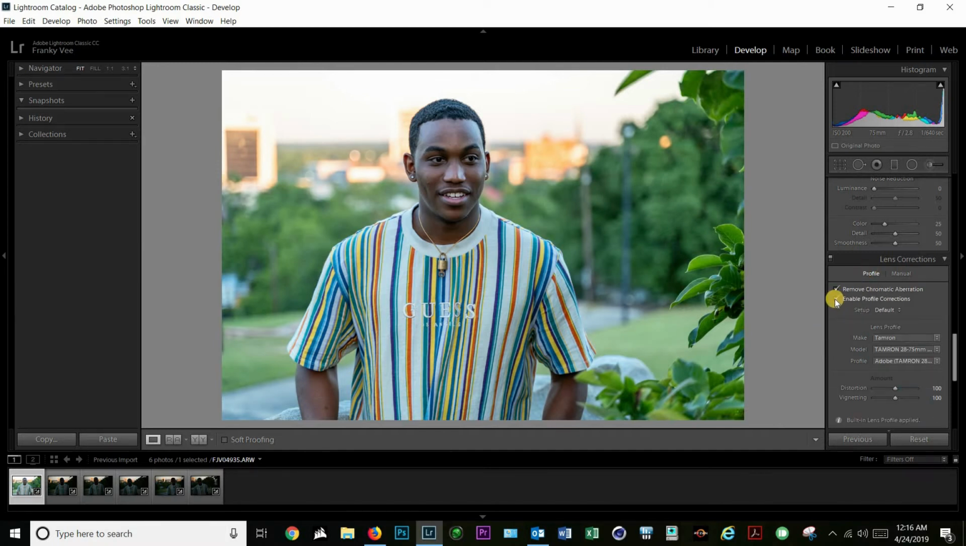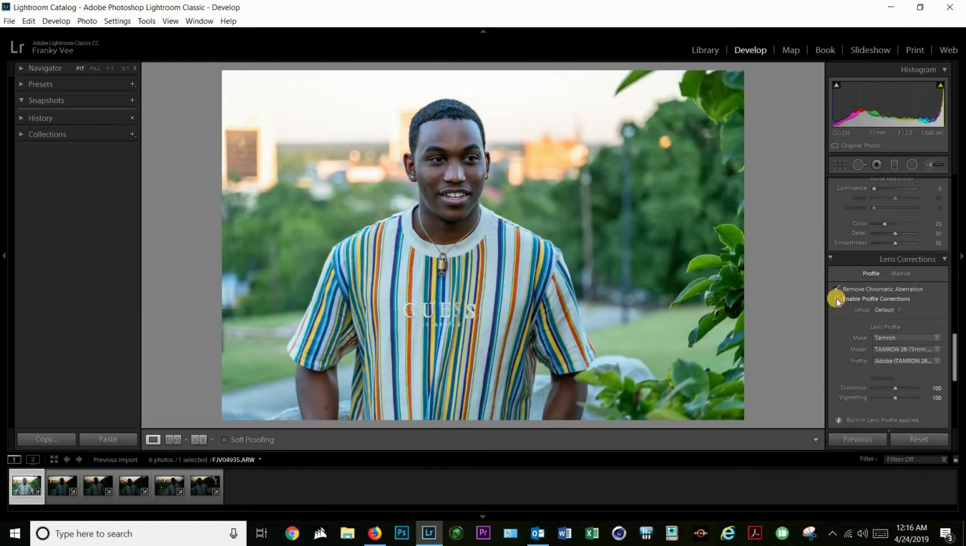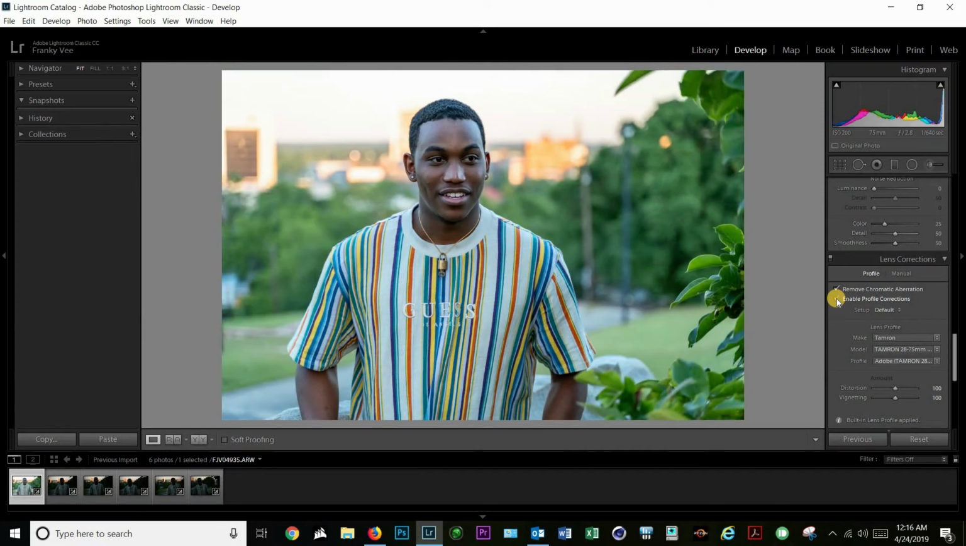So back to the profile. Just so you can see what the profile is doing, I'm going to uncheck the profile correction. Notice how the picture changes just a little bit. And the other important thing is that if the lens has any vignetting, it'll compensate for that as well. If you pay attention to this corner here, when I apply the profile, it'll lighten up that corner. I'll do that again so you can see it. Profile is enabled, profile is disabled, enabled.